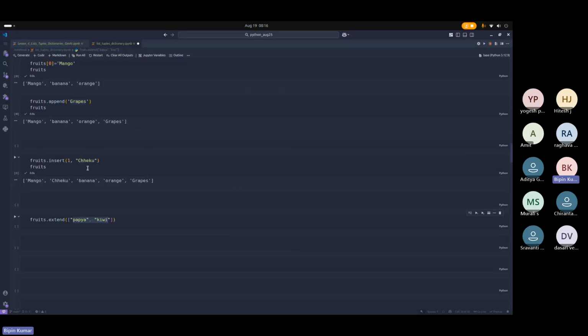There also you can add a list, but that will be at an index position, if I use fruit.insert(1, ...) with a list. So first let's see fruits.extend, if you have to add multiple elements in one go. There will be a round bracket with a list inside it, and you can add fruits, so now papaya and kiwi. This is at the last position.